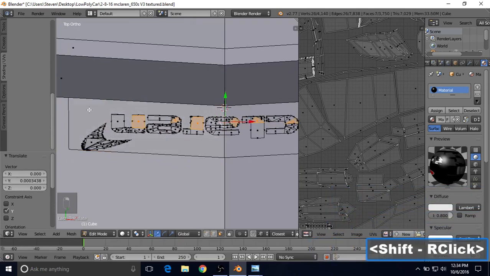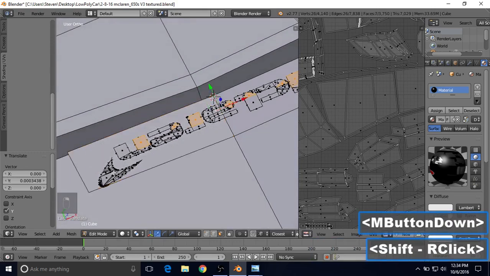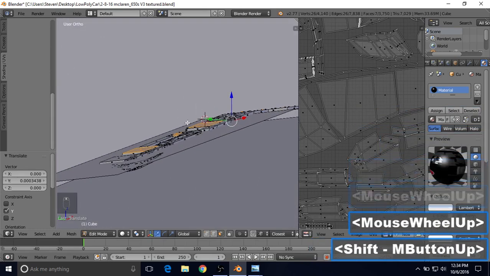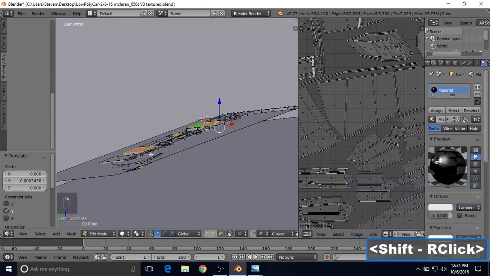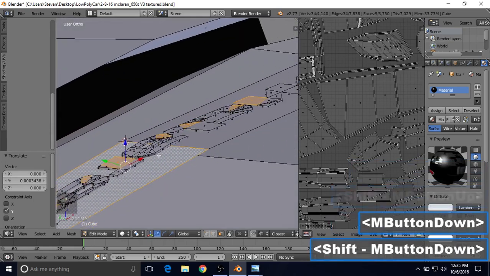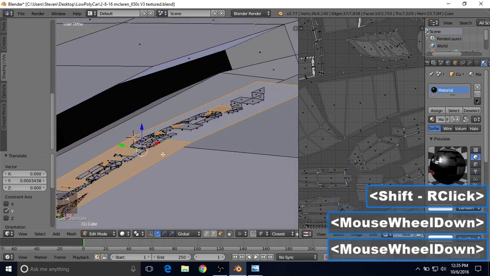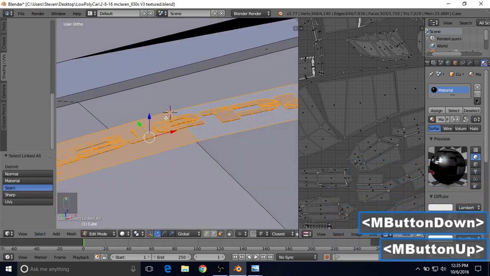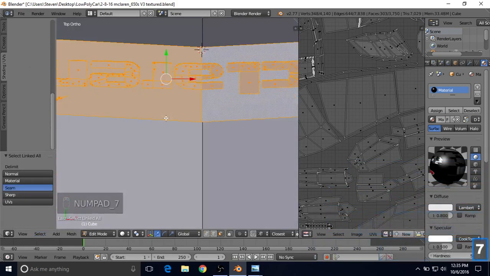And it's fine if you select these other ones, because we're going to select them in a second anyway. And actually, I think this little logo part's kind of hidden behind this, so I'm going to have to move that up in a second. But I'm going to do select linked and then press 7 again for top view.